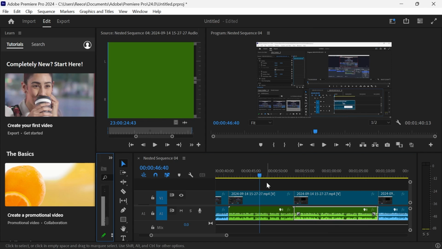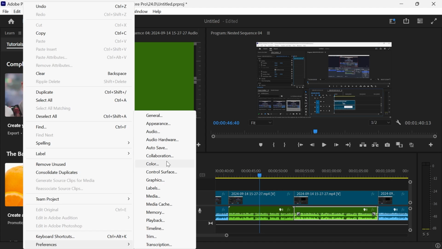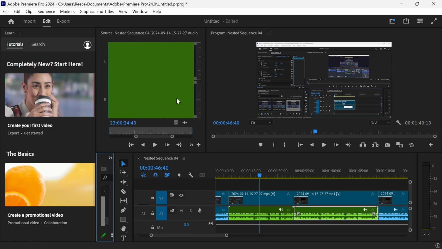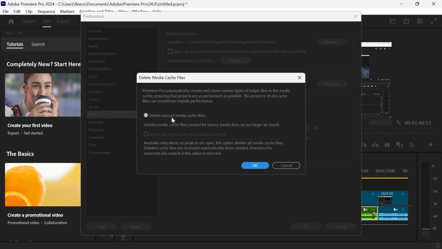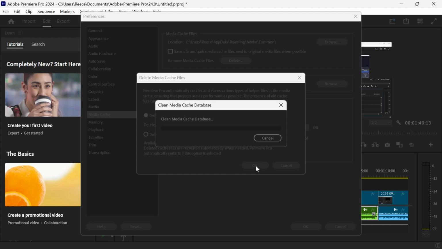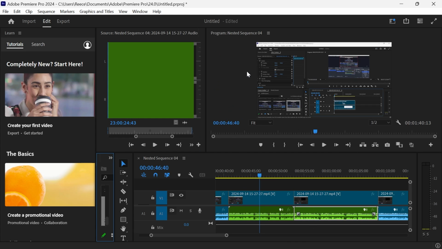Now, if you have tried all of these steps and that still hasn't fixed it, the very last thing we can do is head over to Edit in the top left hand side, come back to Preferences, come down to Media Cache, and remove all of our media cache files by pressing Delete up here. Select Delete Unused Media Cache Files and press OK. That should only take a couple of seconds. Then we can press OK, and you'll need to restart your Adobe Premiere Pro, and that should have now fixed any waveform issues you were experiencing.